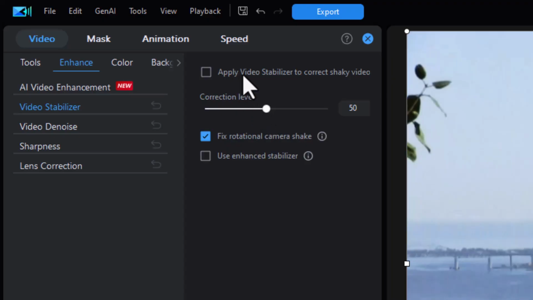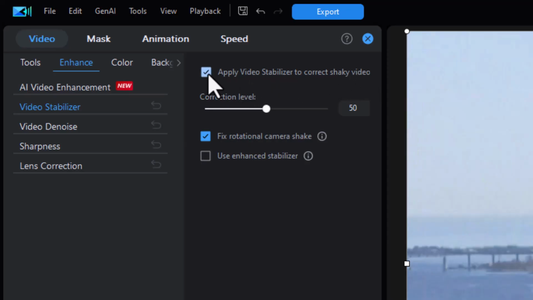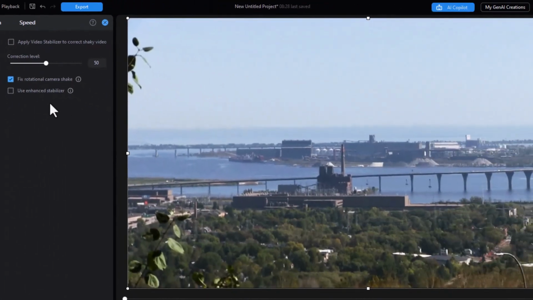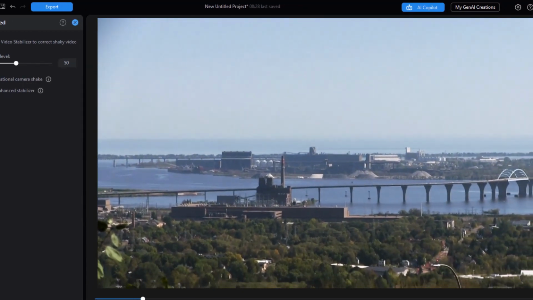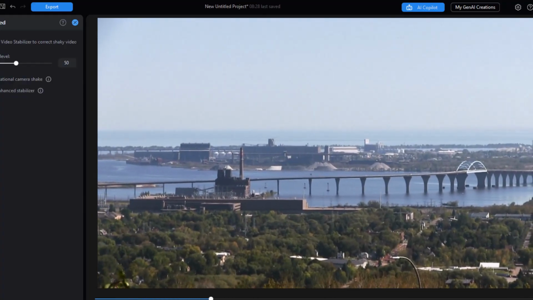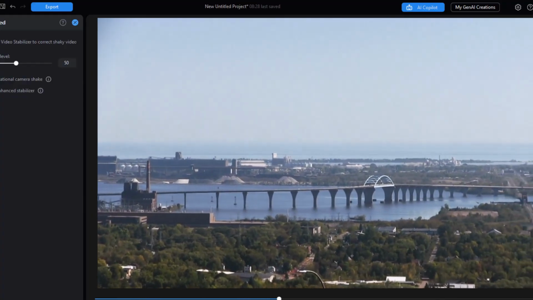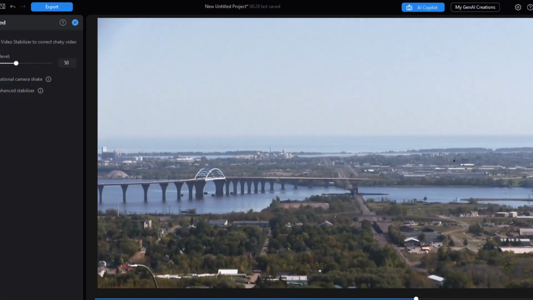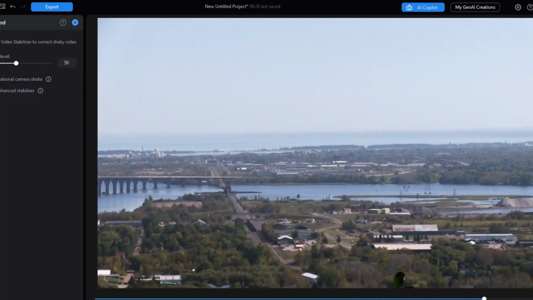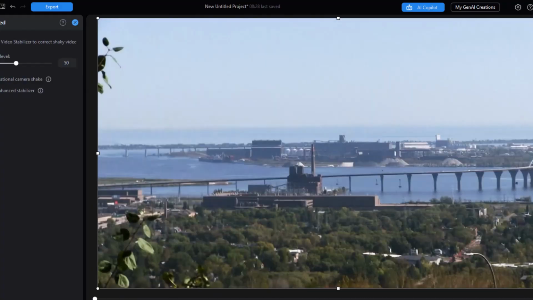You also have the option to apply the video stabilizer to correct shaky video. If I click on this one, it's going to apply the stabilizer. If I click without it, it won't. Let's see what the difference makes. Let's say if we only want to fix rotational camera shake. Let's see what happens when we play this. It still jerks left to right a little bit and left to right on those frames. And it's a little bit better, a little more stable. It goes up and down, and it keeps it basically the same size. It's not zooming in on it.